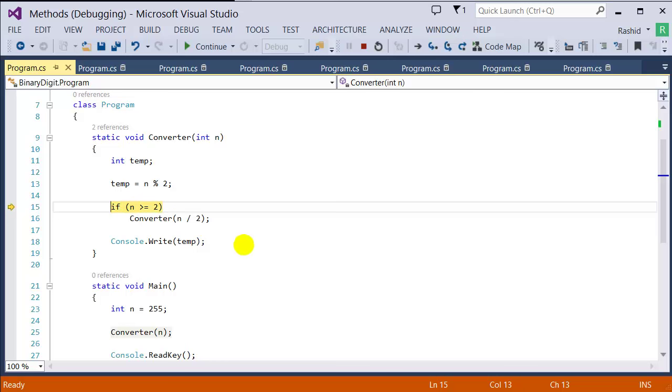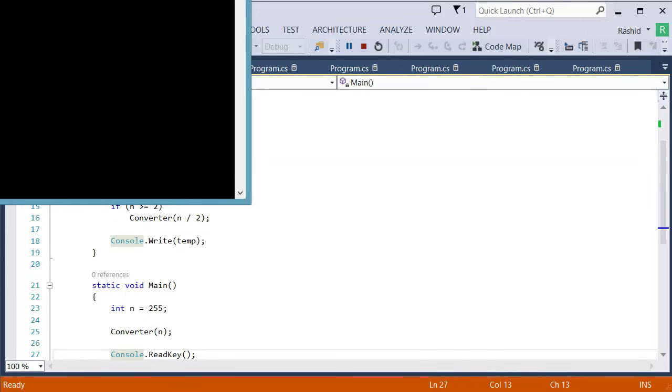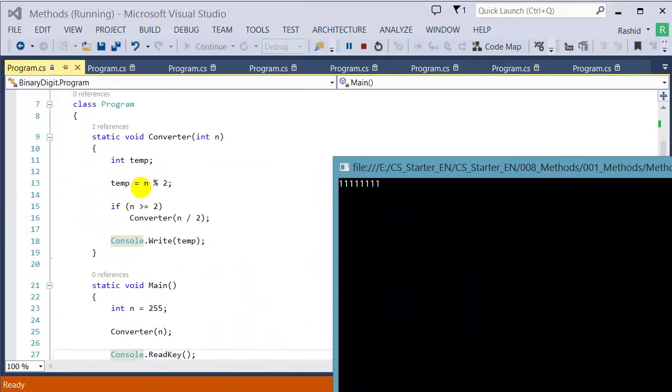So after this step, we step down, and here we check whether n is greater than 2. N is 255, which is greater than 2. It's true. Call converter. We go up. Now n is 127. Remainder 1. 127 is greater than 2, which is true, and we go up again, and we continue. Let me just press it and hold it. So after that, our remainders in temp, remember we had 1 1 1 1 1.